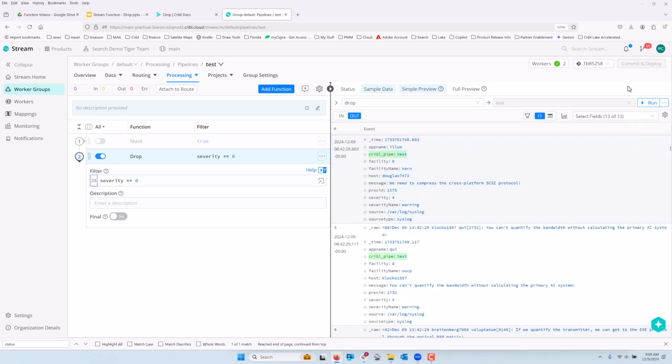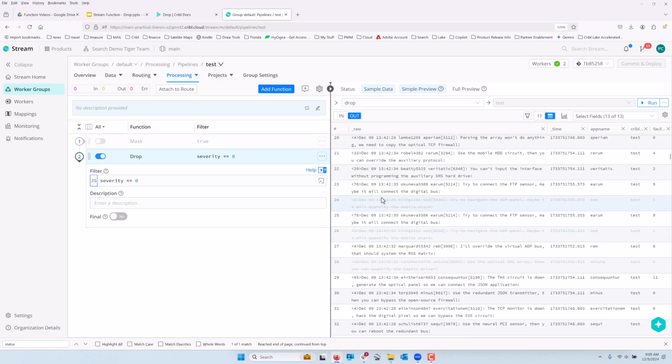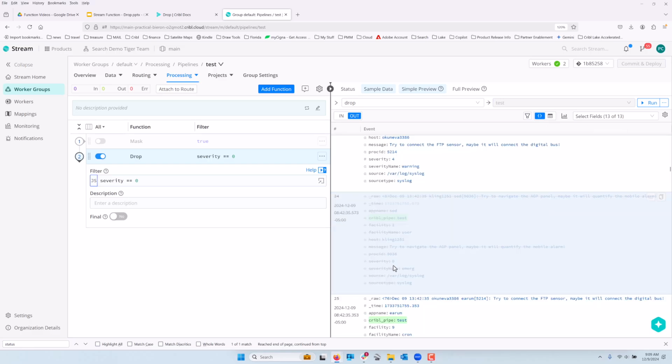And I'll scroll down. Let me clean this up a little bit so it's shorter. As you can see, I've got some deleted right here. I'll open that one up a little bit. See, that was severity 0. See, told you it was easy.